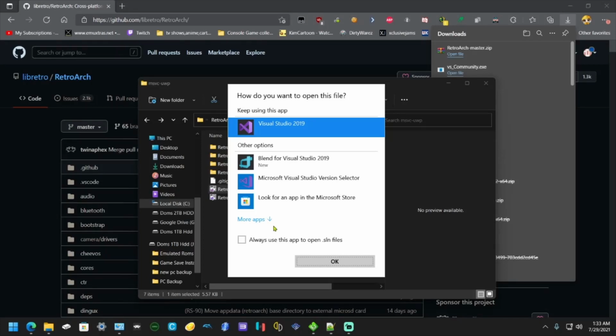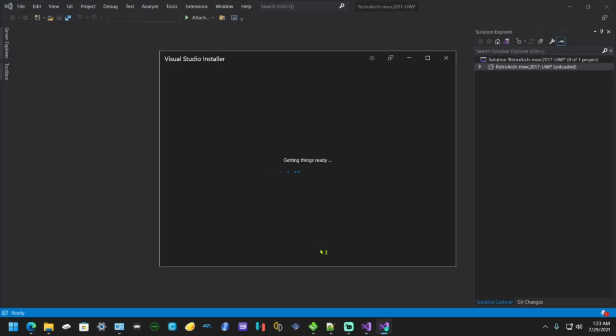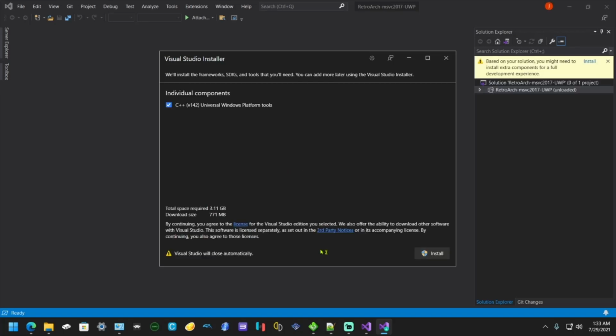It's going to ask you this. Make sure it's Visual Studio 2019 and not Selector. I'm going to put always. It's going to do its thing. See, and now it's going to say individual components. You need a C++ version 1.4.2 to install. Go to install. Go to yes.